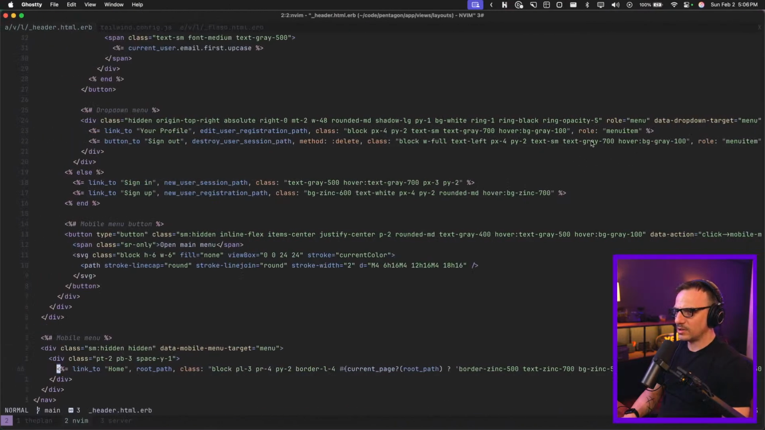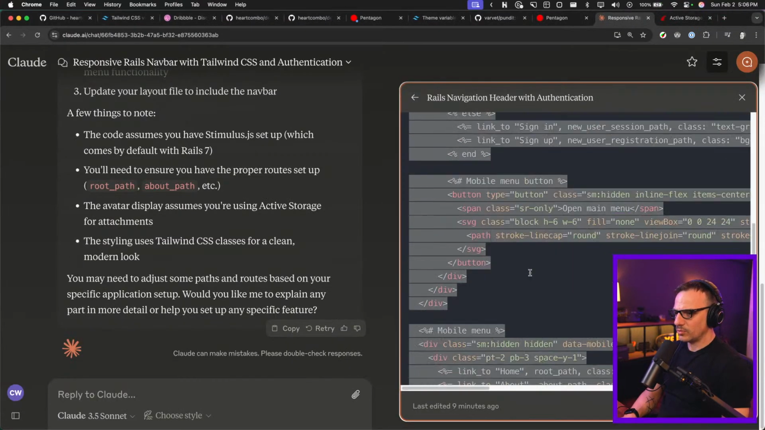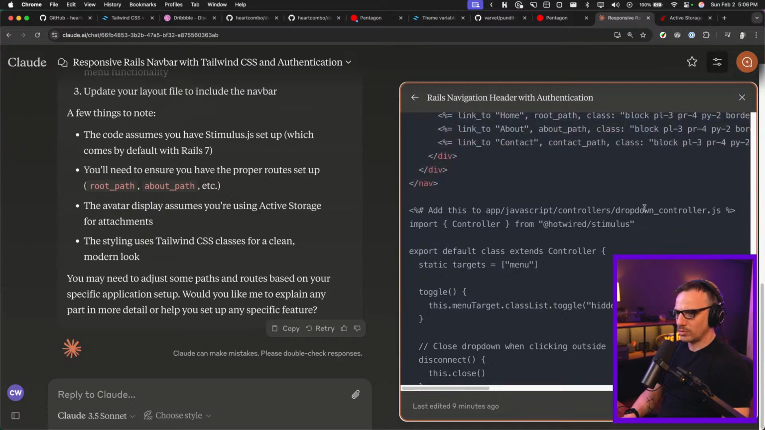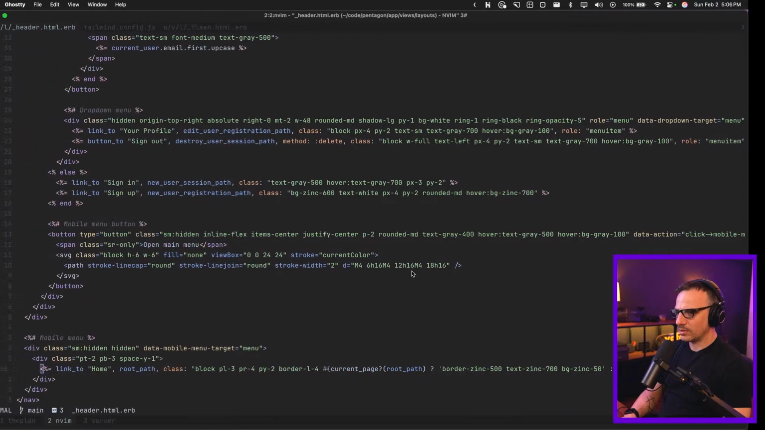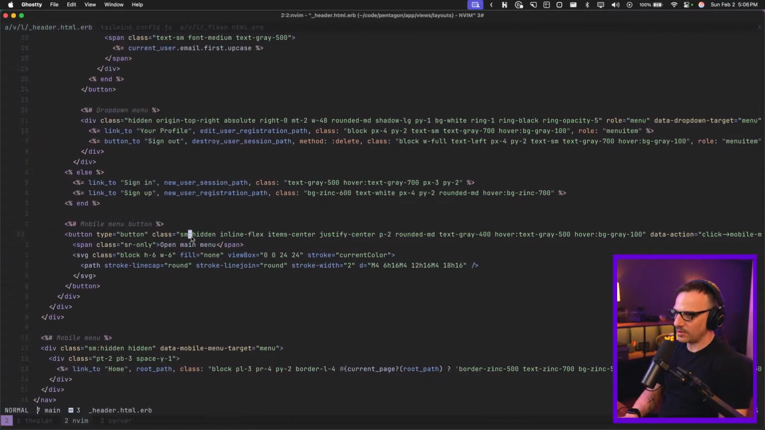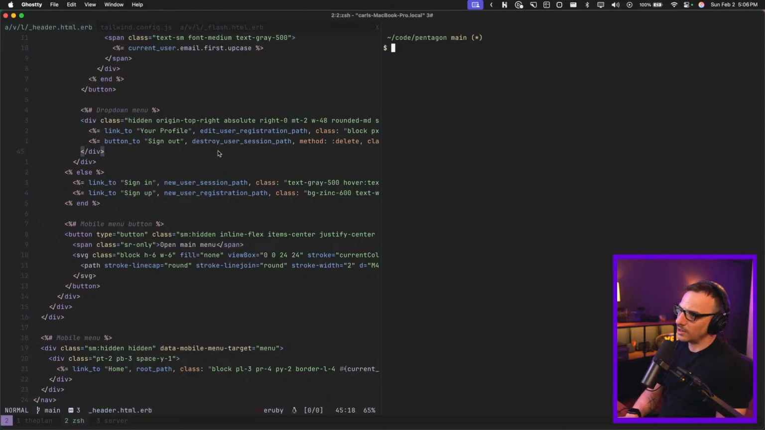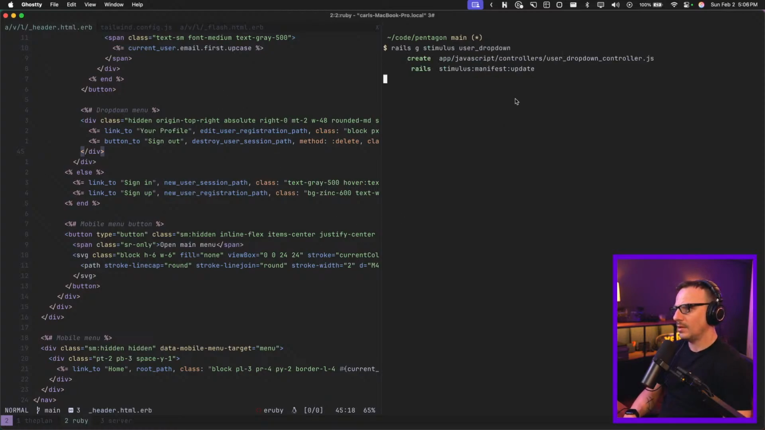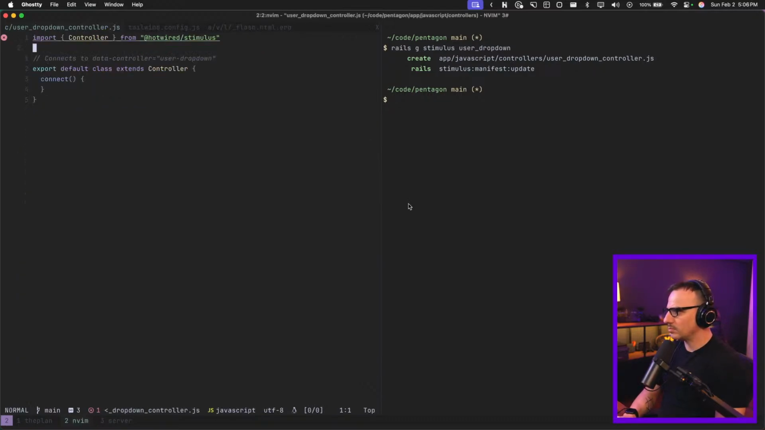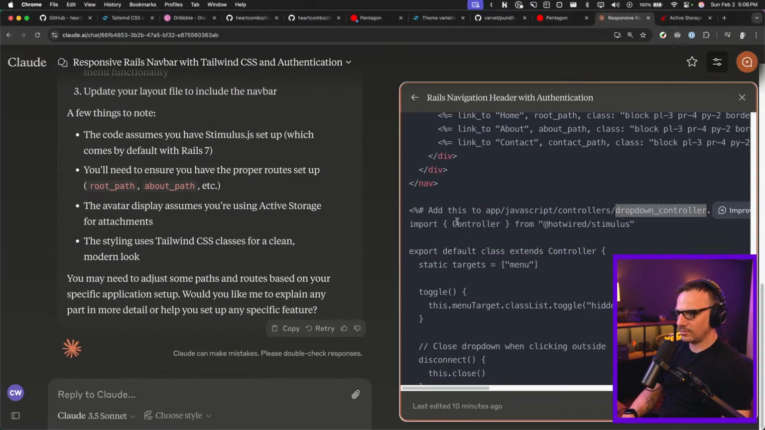The drop down, we need the stimulus controller, right? So drop down controller. Let's maybe not name it just drop down controller. How about we don't do that, Claude? All right, so Rails g stimulus user drop down. And we'll create a user drop down controller, which is fine.